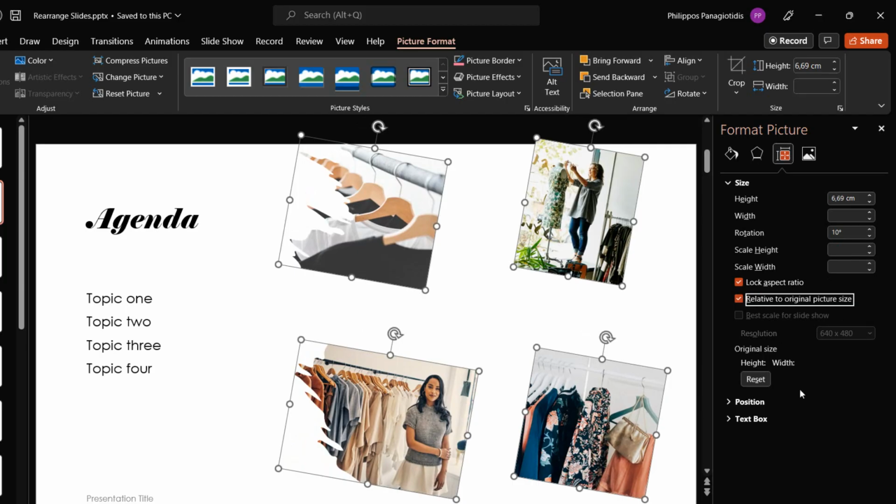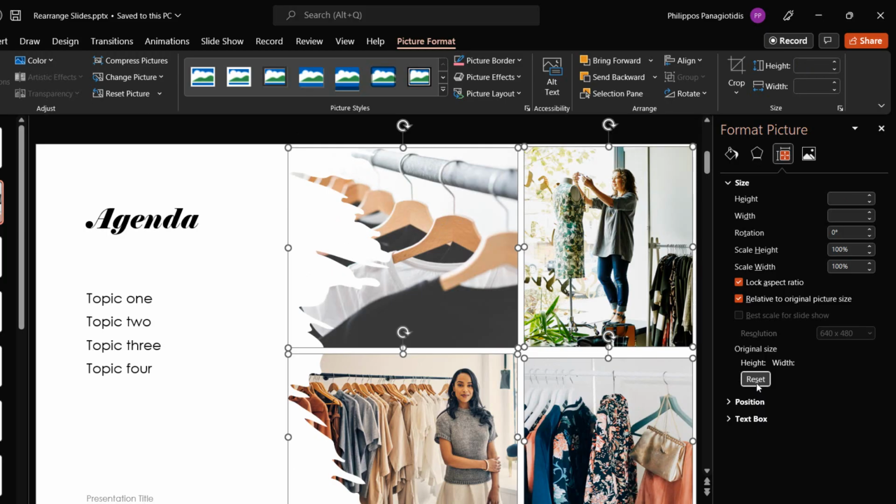We can even change the position of the images. We can also see what were the original dimensions of the images. Plus, we can even use the Reset button to restore the images to the original size.